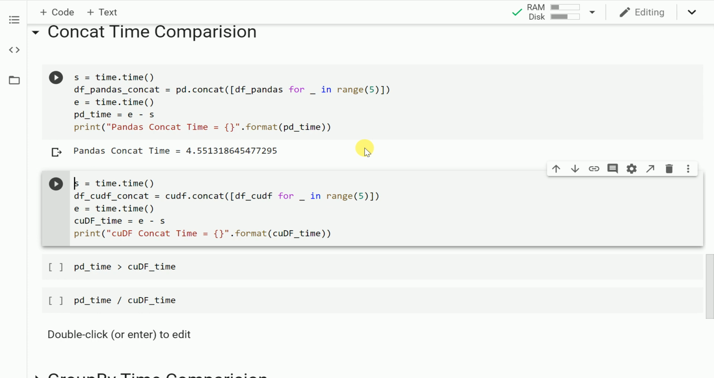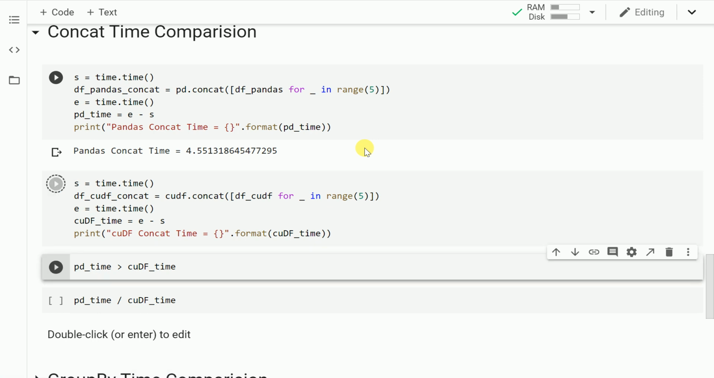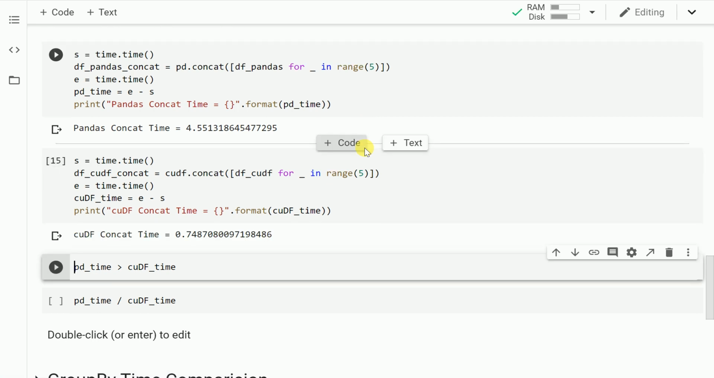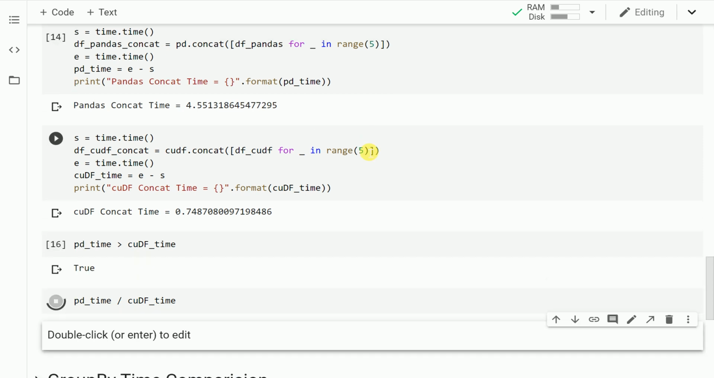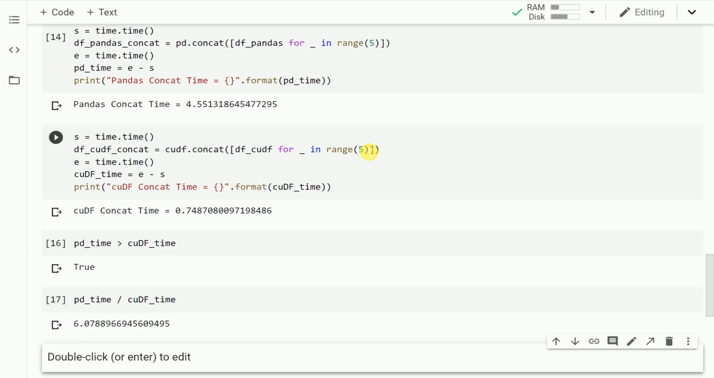Let us carry out this activity using a CUDA data frame. So as you can clearly see, the CUDA data frame time is around 0.75 seconds, which is way quicker when you compare it to your pandas data frame time. So the total speed up that you get in case of concat operation is around 6 times.